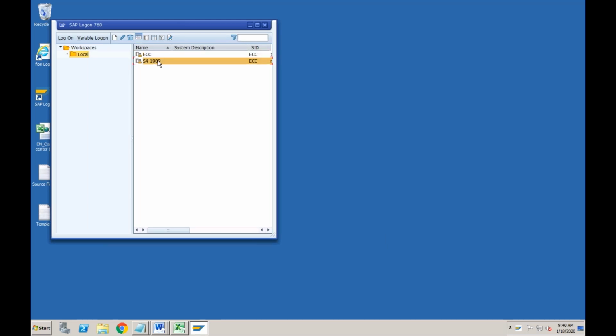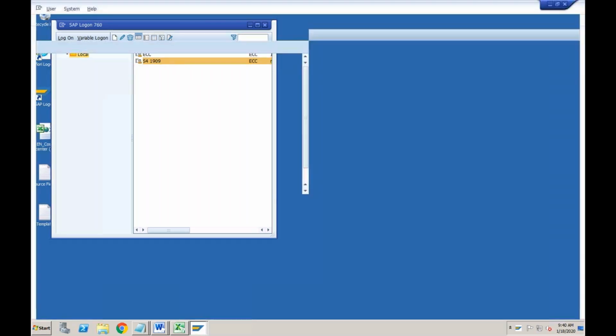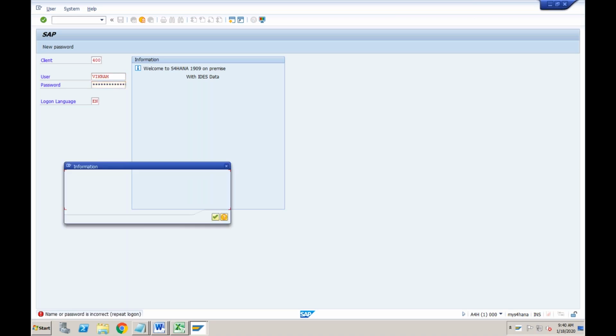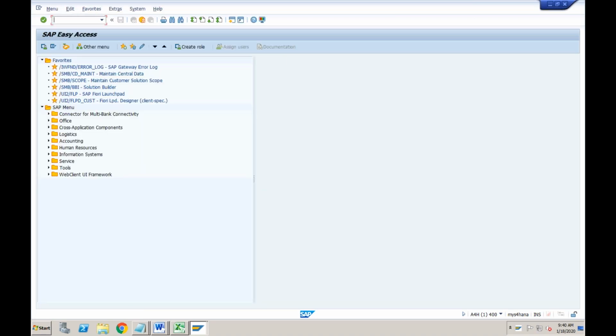You can see this is an S/4HANA 1909 application, which is still allowing me to access it via the logon pad, where I can enter the client, the user ID and password in the same way as I was doing in SAP ECC. So this is the classical user interface. This is nothing new. This is the same interface that I was using earlier. Now, in addition to this, SAP has provided the new user interface also.